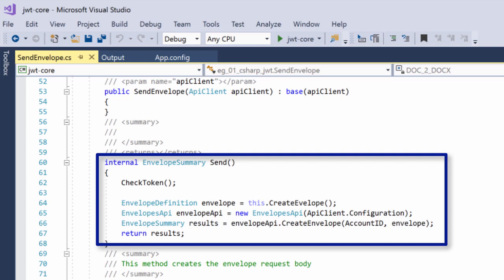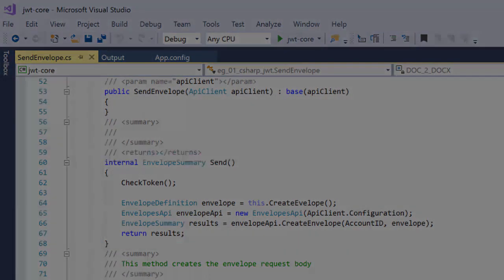You can see the key steps: number 1, checking that we have a good access token for the API and creating a new token if needed. Number 2, creating the envelope definition object. And number 3, last step, using the SDK to send a create envelope request to DocuSign via the API. Check out the example to see all the details. That's it.